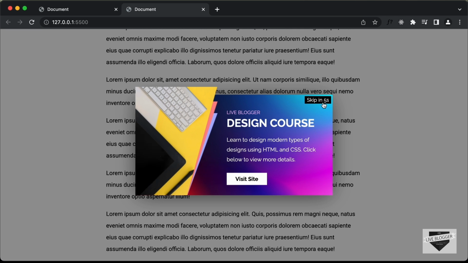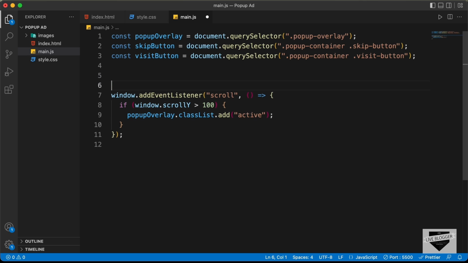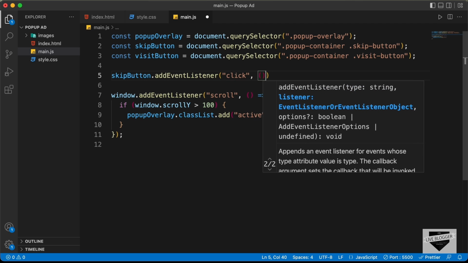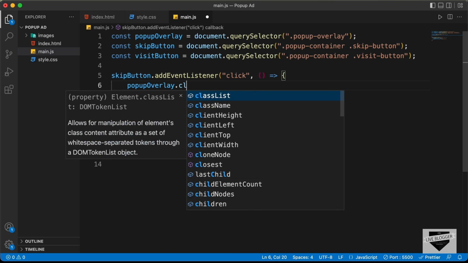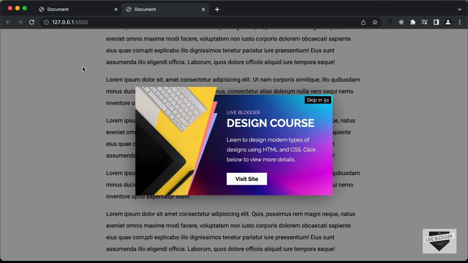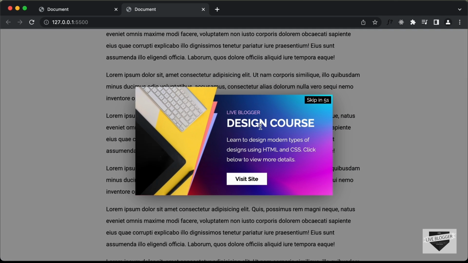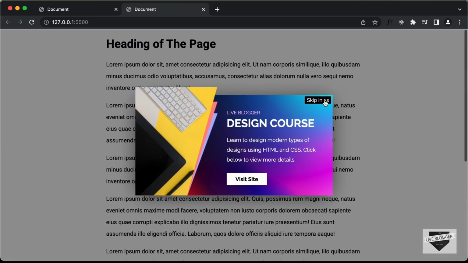Right now let's add the functionality of the skip button. So let's go back to our JavaScript, and here let's add an event listener to the skip button. So let's type skipButton dot addEventListener, and let's listen for the click event, and let's create an arrow function over here, and we just need to remove the active class from the pop-up overlay. So let's type popup overlay dot classList dot remove active, and now let's go back, and if I refresh this page, if you scroll down we have the pop-up displayed over here, and if I click on the skip button it goes back. So everything is working alright till now.